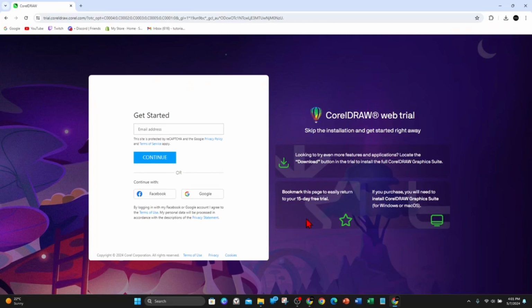All right, once you've done that, you're brought to this page here. So skip the installation, get started right away. Looking to try even more features and applications, locate the download button in the trial to install the full Corel Draw graphics suite. So what you want to do here is where it says get started is to add in your email address, or you can log in or sign up with Facebook or Google.